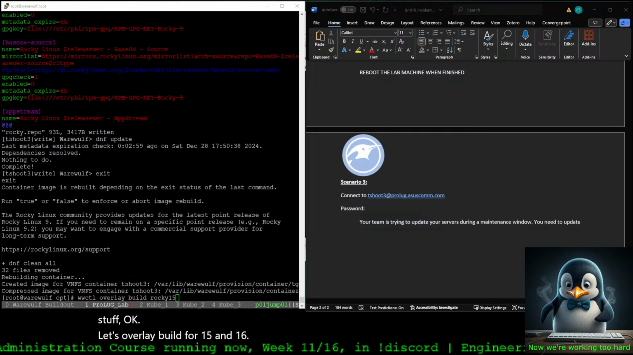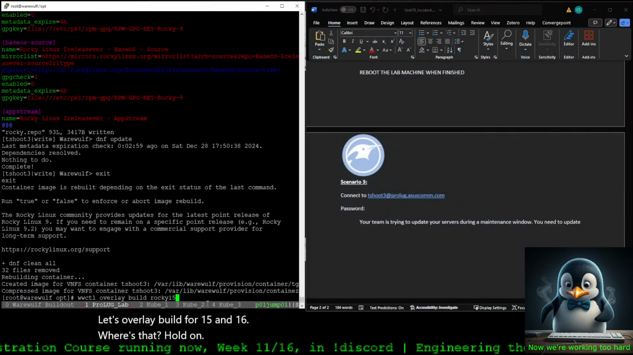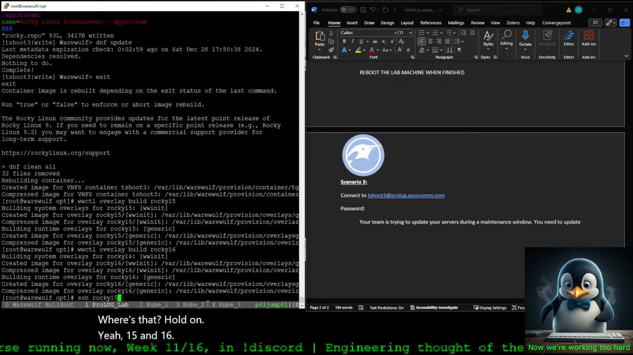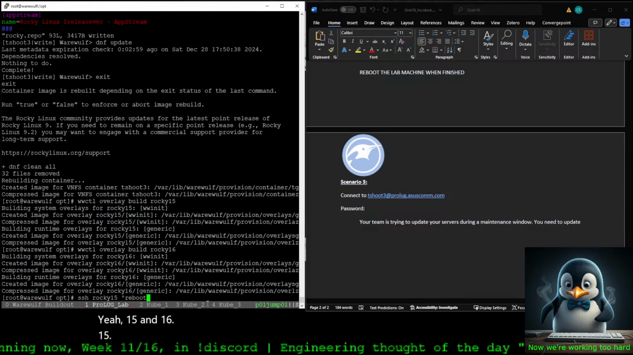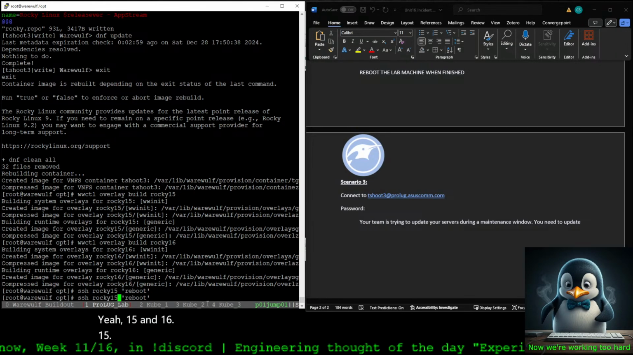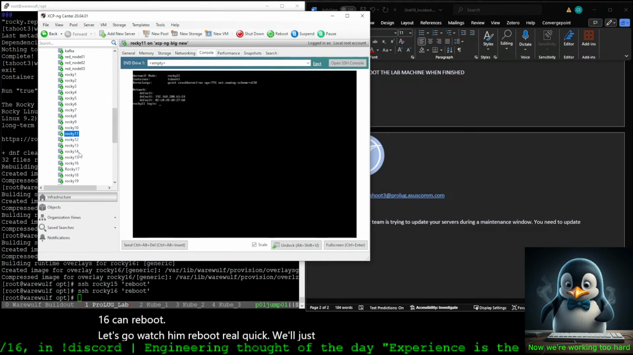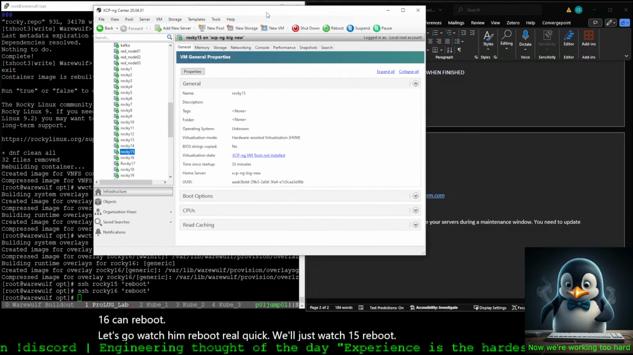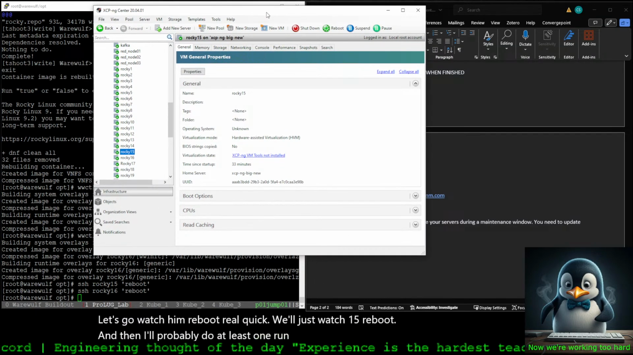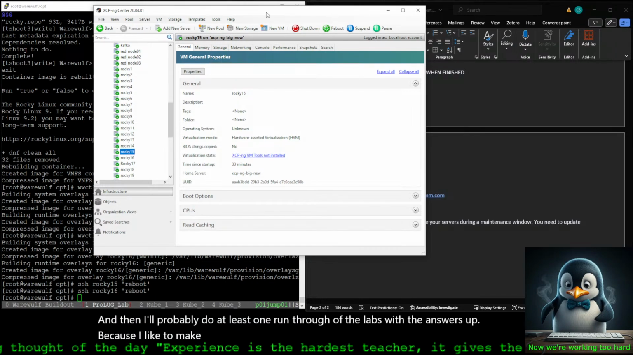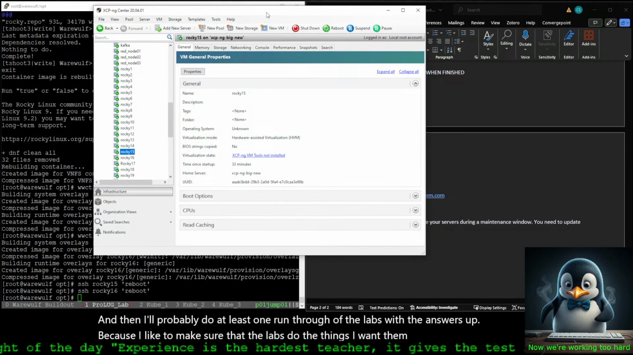Where's that at? Hold on. Yeah, 15 and 16. Rocky 15. 16 can reboot. Let's go watch them reboot real quick. We'll just watch 15 reboot. And then I'll probably do at least one run through of the labs with the answers up, because I like to make sure that the labs do the things I want them to. And then we'll kind of go from there.